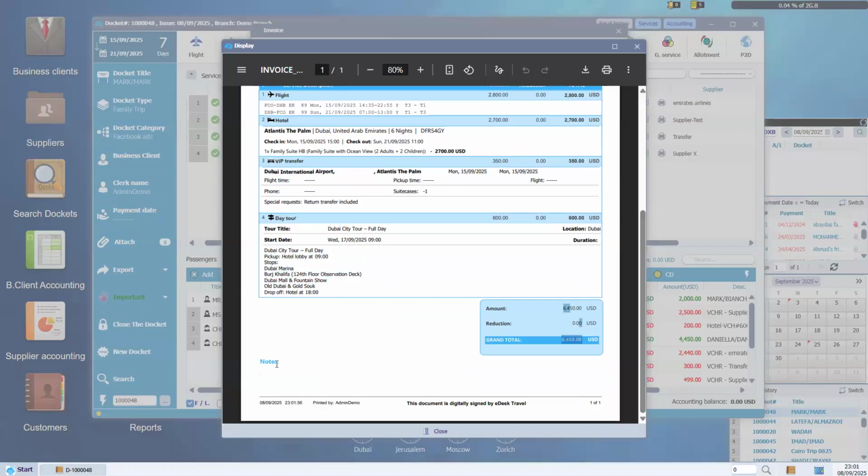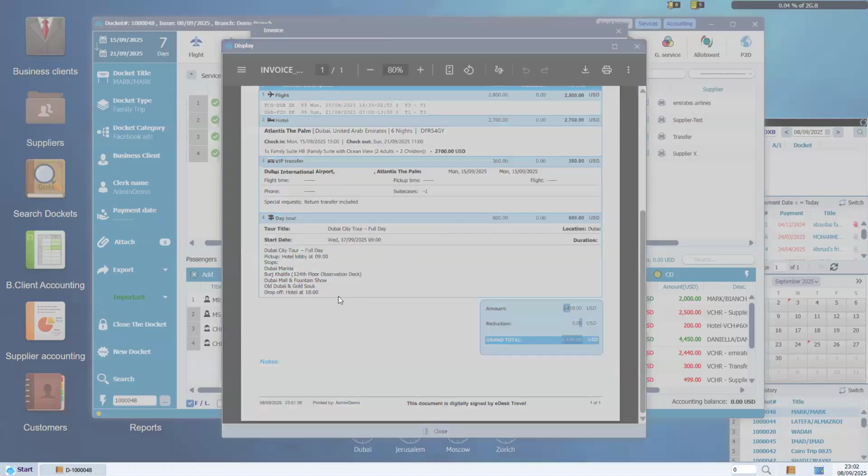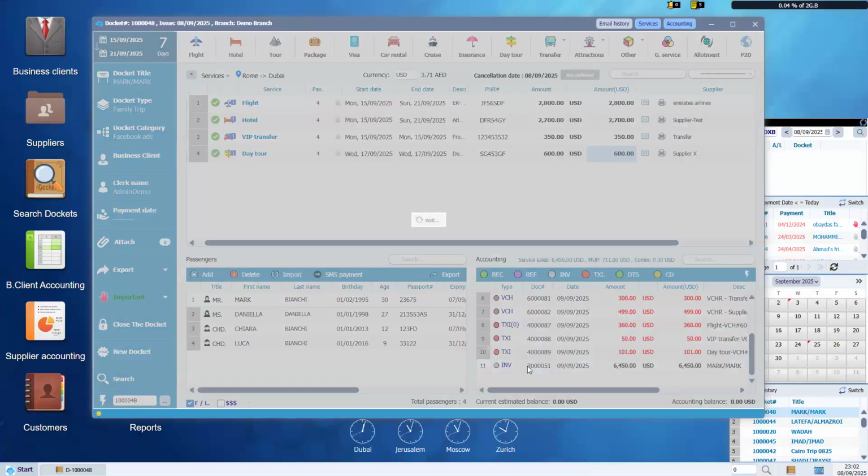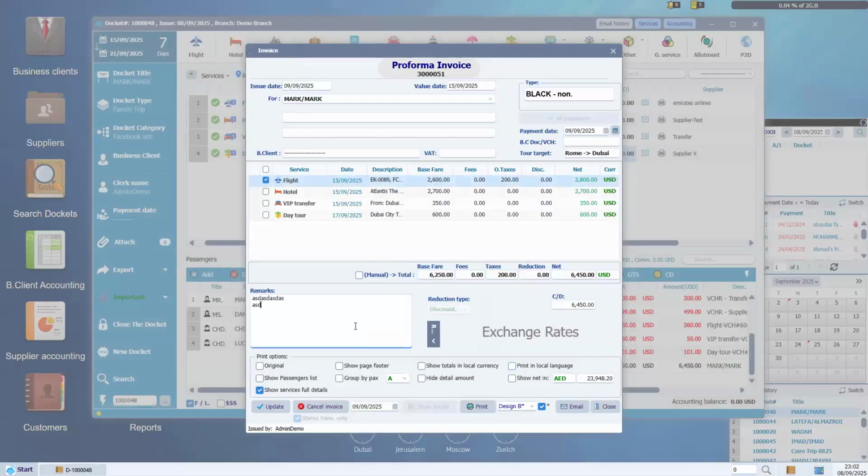If I want to insert the bank account details, I just put it here, whatever I want. And that's it. And also I can show total in local currency. So I want it without the details. Let's remove it and print.